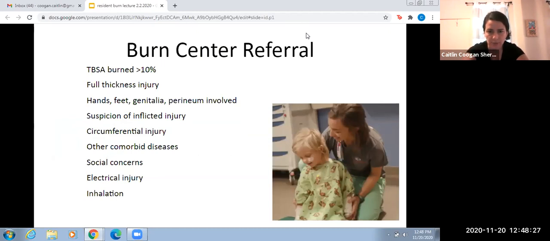So burns, reasons to have a burn center referral. So we are a burn center. So these are reasons that other places send burns to us, just in case you're wondering, like why are we getting all these transfers of burns? Anything over 10%, full thickness injuries, hands, feet, genitalia, or perineum involved, suspicion of inflicted injury, circumferential injury, so that we can keep track of neurovascular status. They may need an escharotomy or something like that.